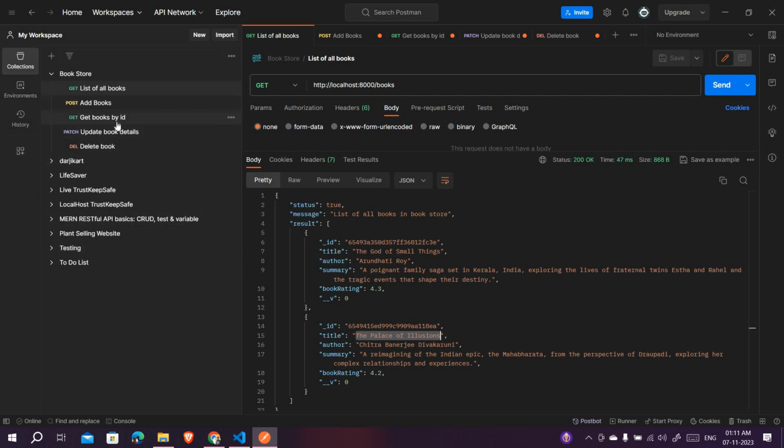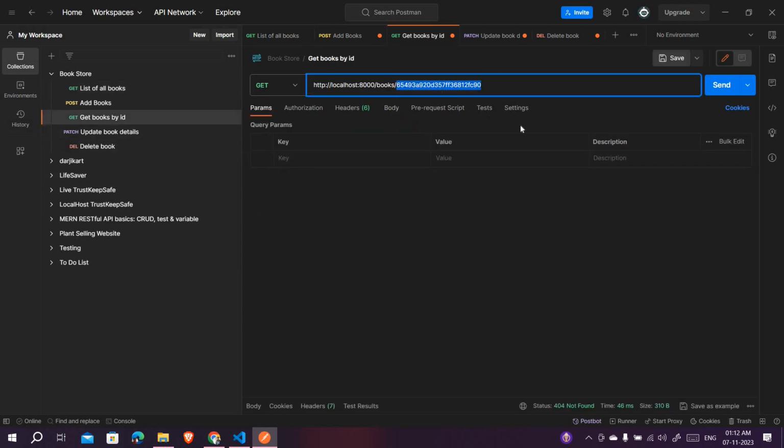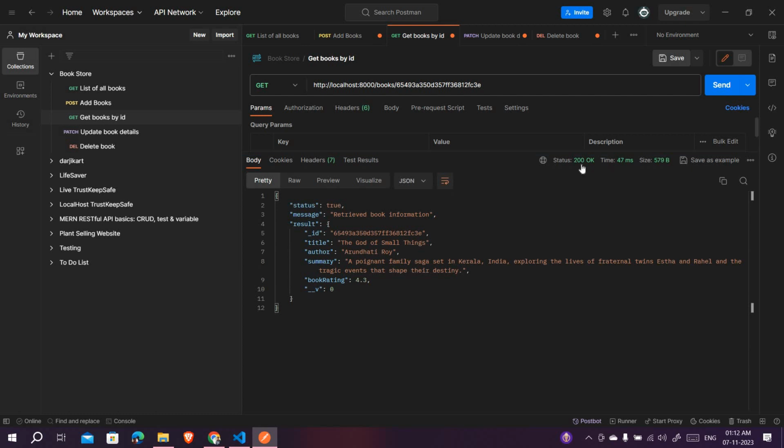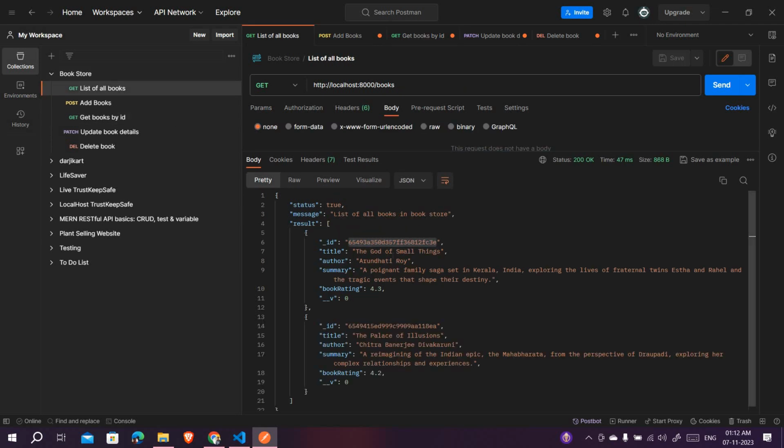Similarly, we can get the single book information by taking the ID. So I am taking this ID to retrieve the information and pass it here. After clicking the send button, we will get the information with the status code 200 with the same book, The God of Small Things. Here we can see I have copied the information of the same.